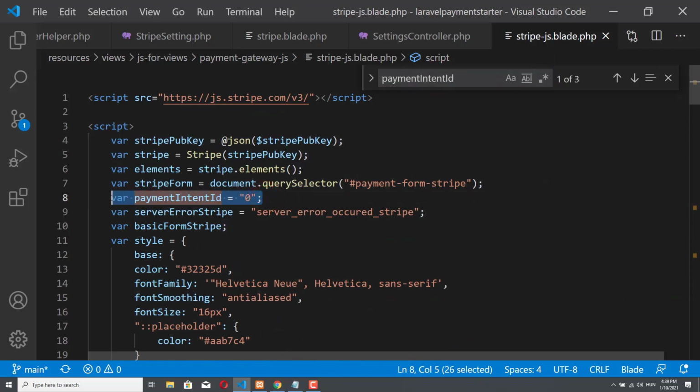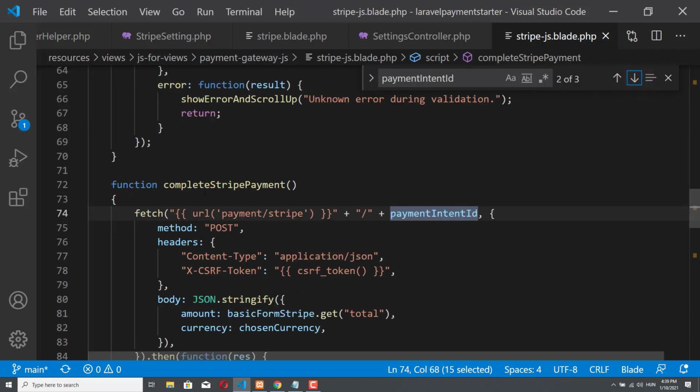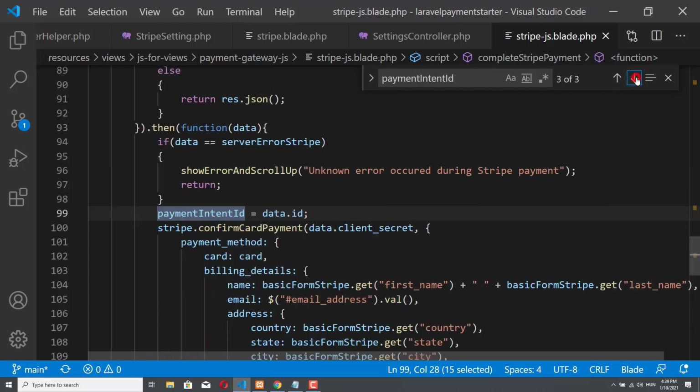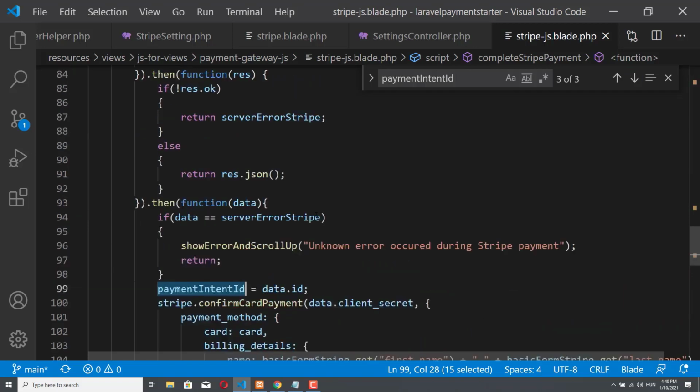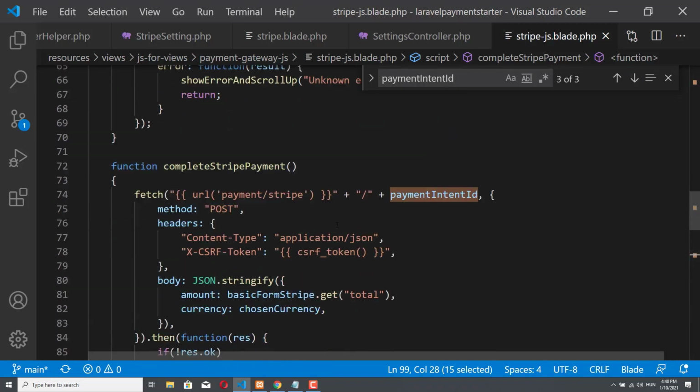So when we first refreshed the checkout or hit the checkout, then it was 0. And then when we hit this payment/Stripe URL, then a new payment intent was created for us, but we saved the ID of this payment intent to the payment intent ID variable. So the next time, I will try it again. The next time when we come to this complete Stripe payment function, we are going to fetch this URL. However, it's not going to be 0, the payment intent ID, but it's going to be the payment intent ID, indeed. So let's go to the Stripe controller and check what happens then.